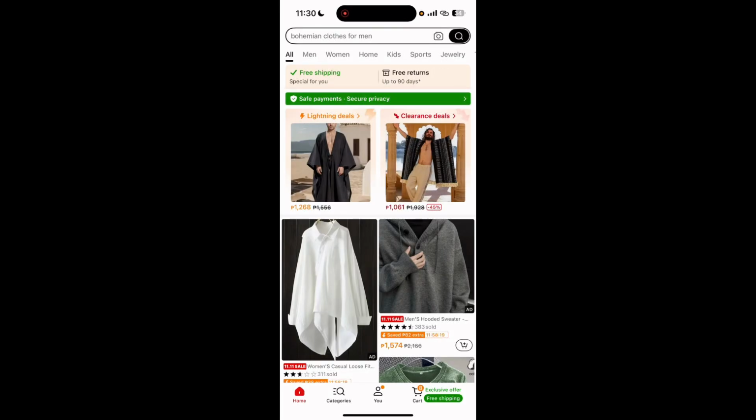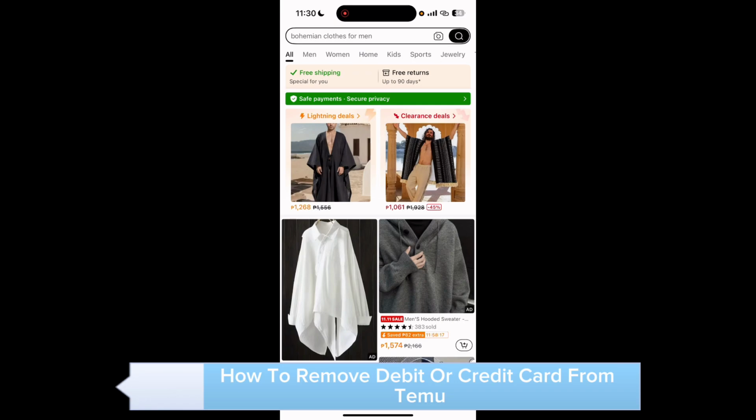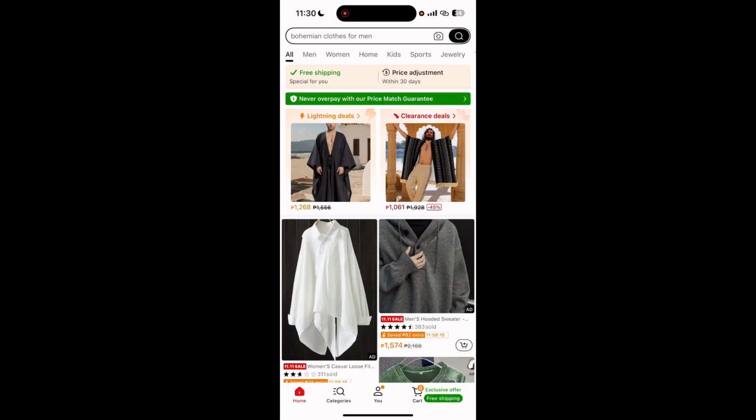In this video, you will learn how you can remove or delete your debit or credit card from Temu. So all you have to do here is open your Temu application on your mobile device. After that, you just have to log into your account.